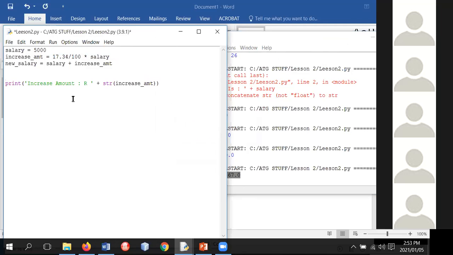Just going to come here just to make it a lot more user-friendly and put over there old salary colon R. Once again, I want to display my salary. My salary is of type, let's go and put a 0 there. All right, my salary is of type float. I can only join a string to a string. Remember that I can only join a string to a string. So convert salary to a string.